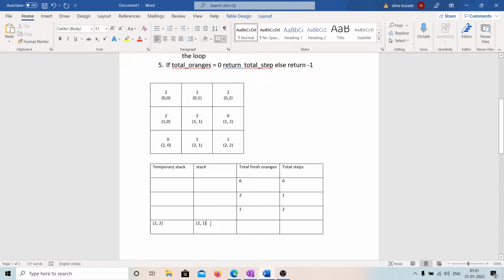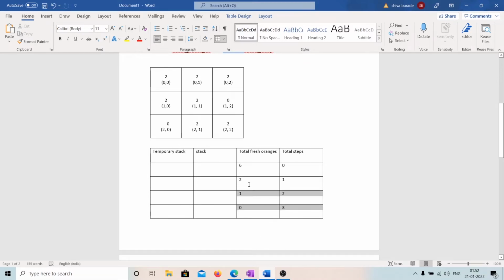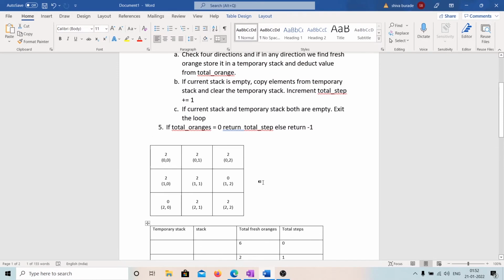Alright. This one is done. Now 0 fresh oranges are left. This is at the third step. Now this is not going to have any more new values, right? So this has no new values. So we end here where there is nothing more to add. So we return 3. Alright.